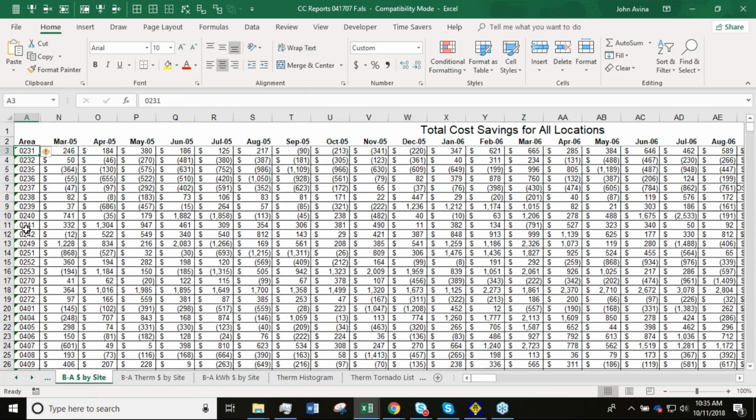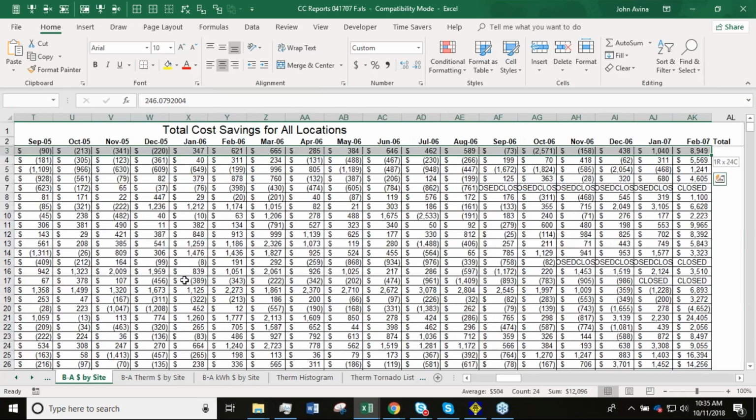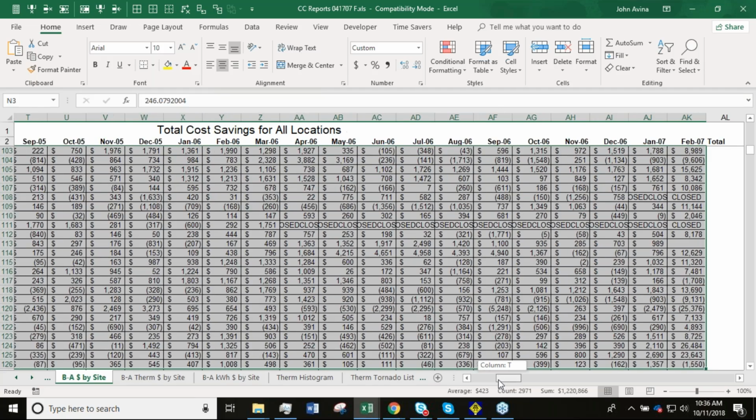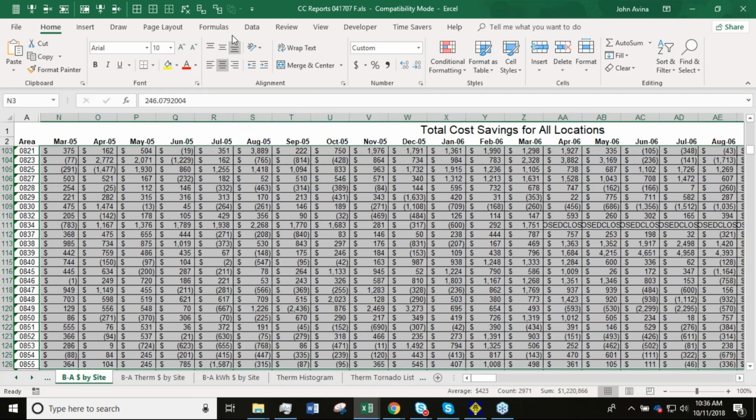So what this is showing is all the different stores, and I'm looking at the total savings per month per store. And check this out. So I'll show you how to make this report, but I want you to see what you can do once you have the report.